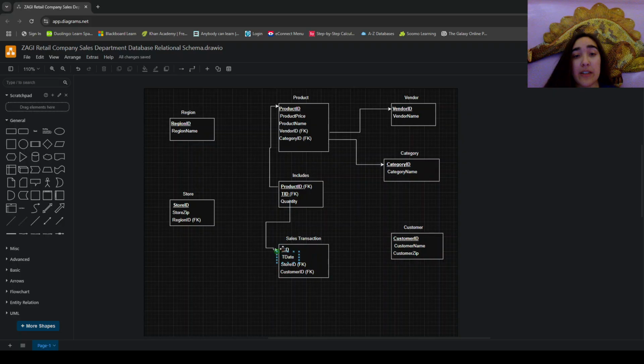So, now that we're here, we have two foreign keys. We know that the customer ID comes from over here. So, that's a simple thing that we can work on and push that out there. Now, we also know that the store ID comes from over here. So, we can go ahead and just put it right about there. We know that this is the connection between sales transaction and store.